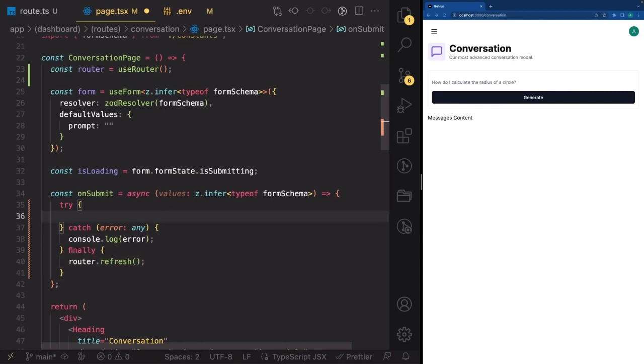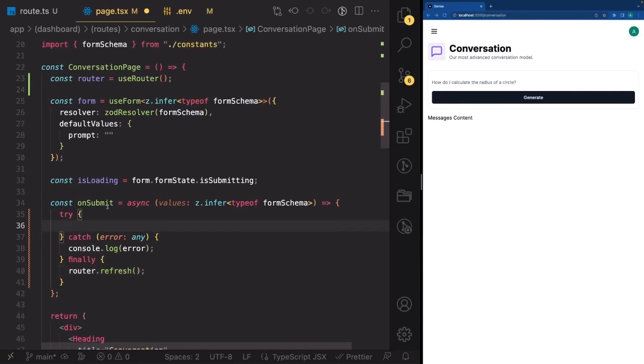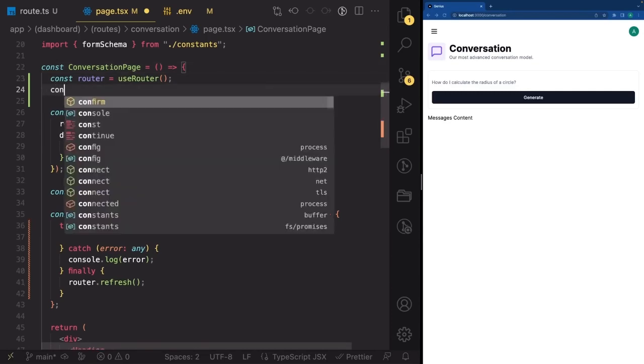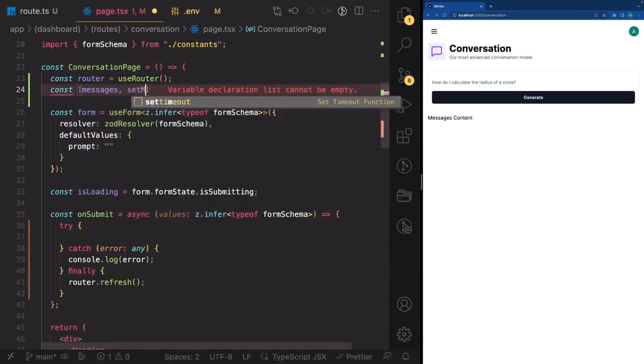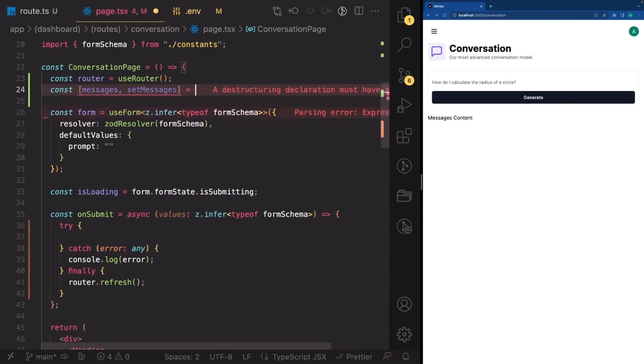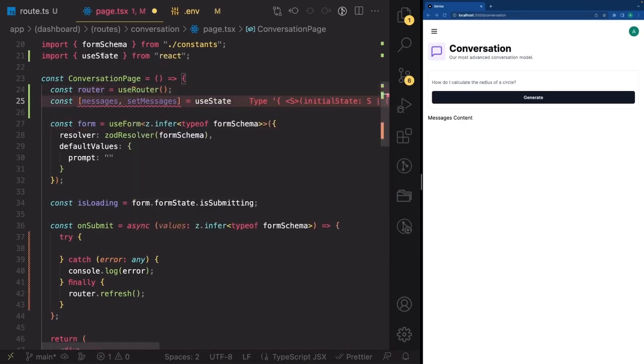Perfect. Now what we want to do in our try block is we want to do some modifications with the local messages, and we want to create a POST request to the new API route that we just created. So let's go ahead first and let's create a state for our messages. So I'm going to go ahead and just below the router write const [messages, setMessages] to be useState, which you can import from React, and go ahead and give it an empty array like this.